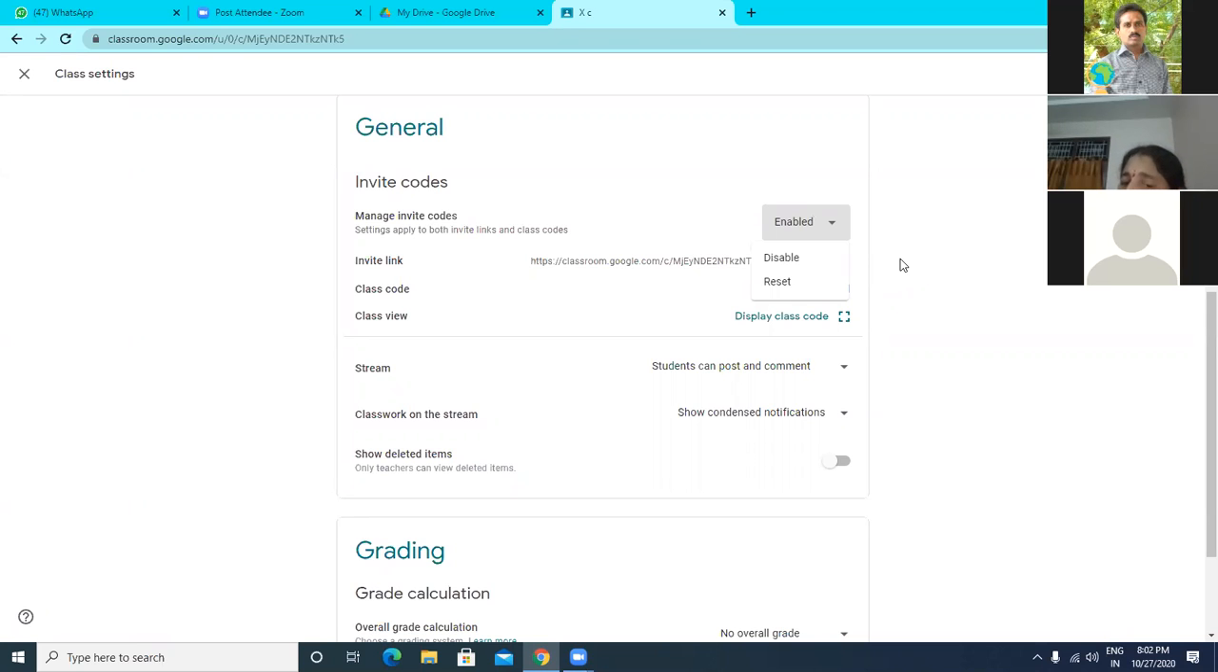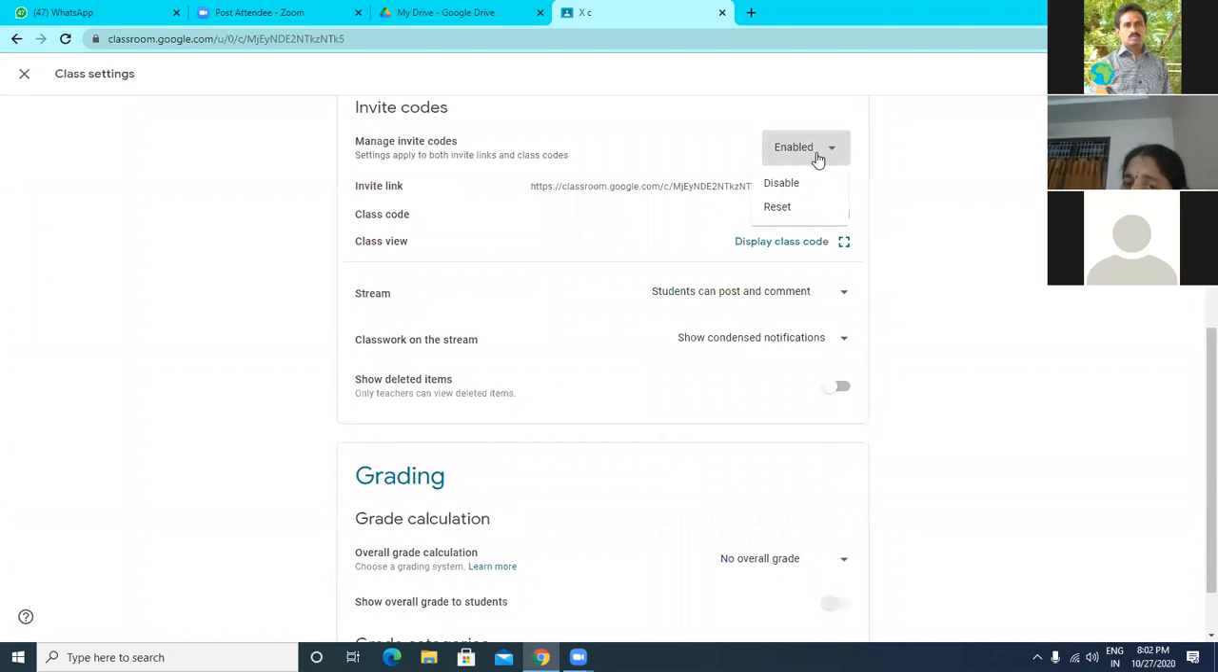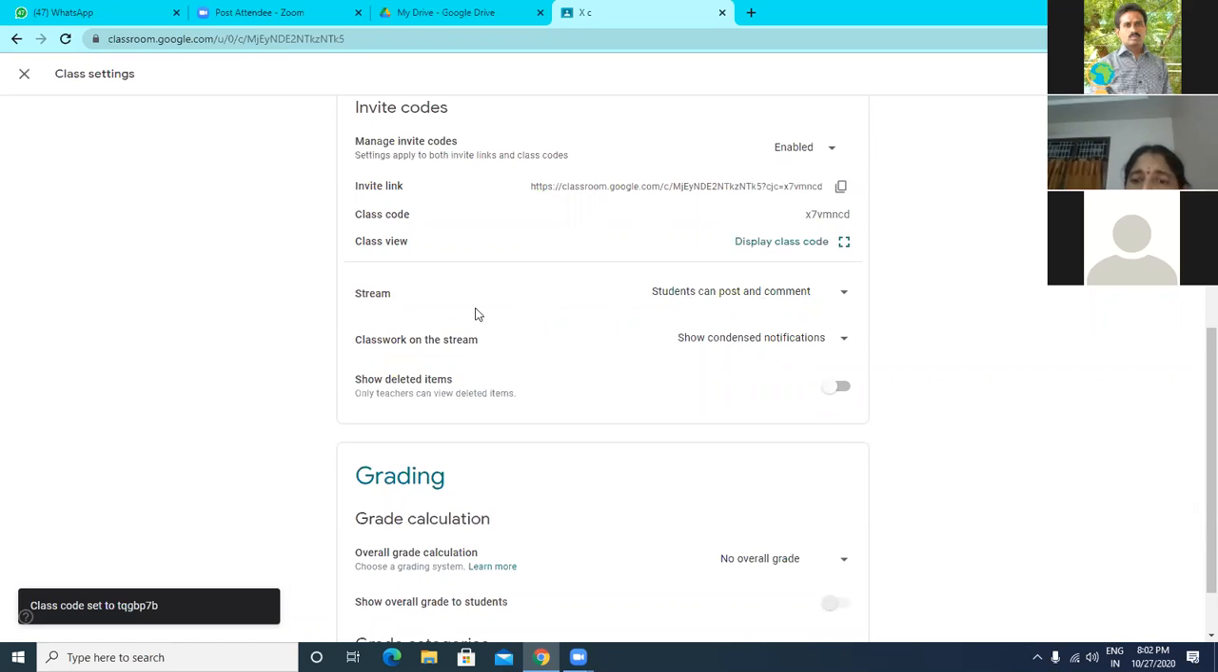That means whenever we want, we can change the class code, but it is not as we wish. It would be default actually, but we can reset the code. If you go for reset, it would be changing. Then display class code. That means this would be displayed over there. We can see the invitation link over here and the class code here.